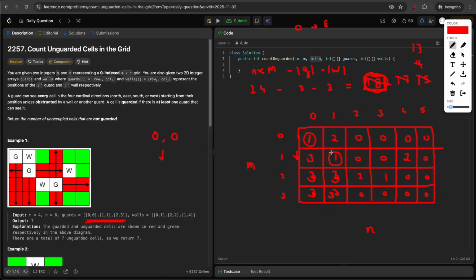And finally, for this cell, he'll move to the right direction. So right hand side, this is unguarded, so the count reduces by 1, it becomes 12. Again, he goes to the right. This is also unguarded, so he turns it into a guarded cell and reduces the count of the unguarded cells. And then again, next here you can see that 2 is a wall, so the process stops.